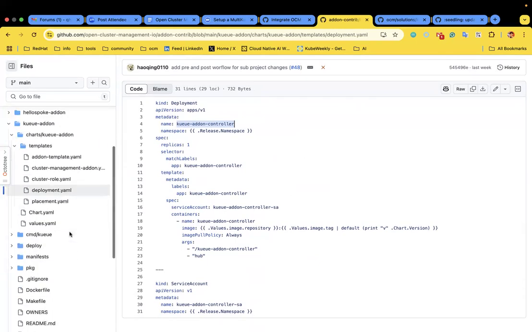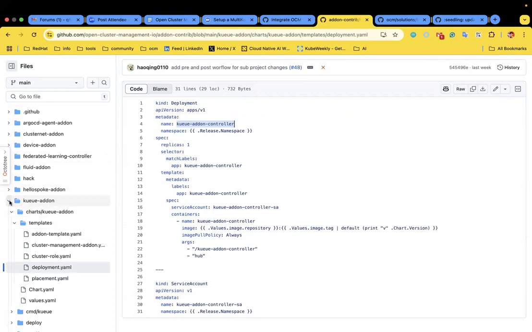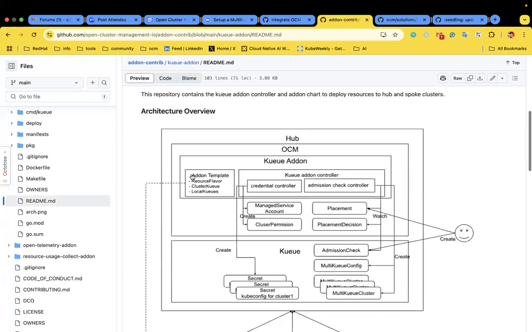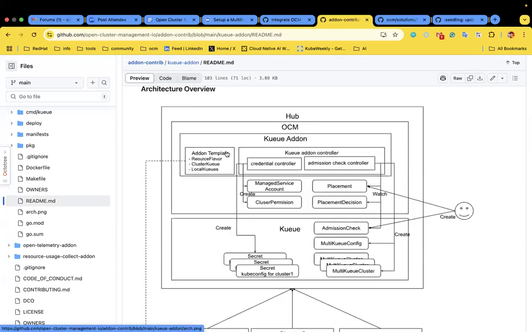So that's what I just showed you. The template deploys resources to the spoke, and the Q add-on controller is our core part. It's responsible for two things. One is creating credentials for your multi-queue cluster. And the admission check controller automatically updates and creates your multi-queue config and multi-queue cluster.